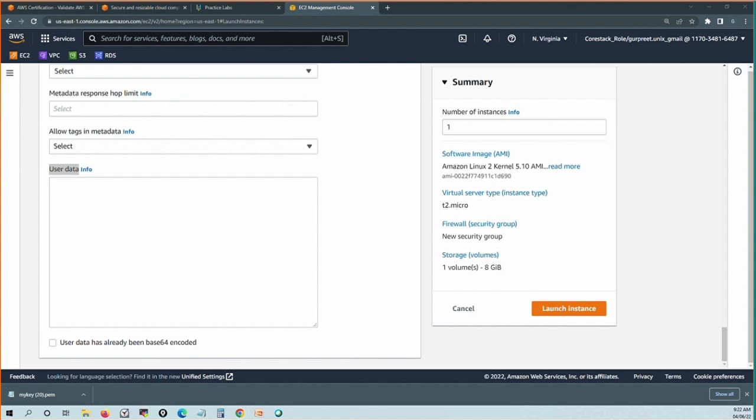So why I'm doing this is so that I don't have to log into this Linux machine and then do this installation manually. Okay, I would like to do this in an automated way.